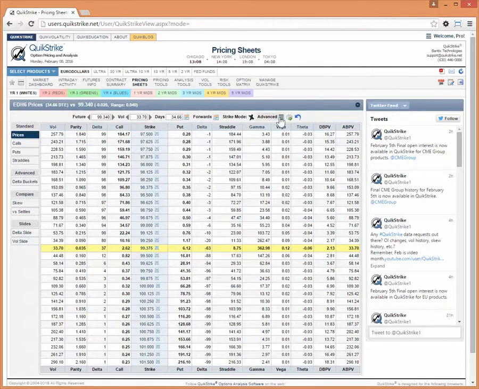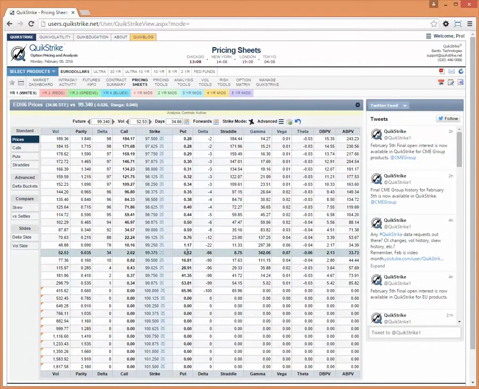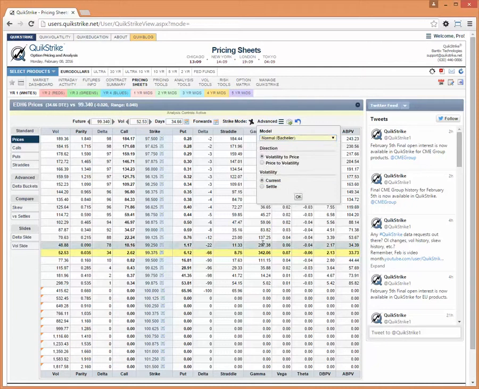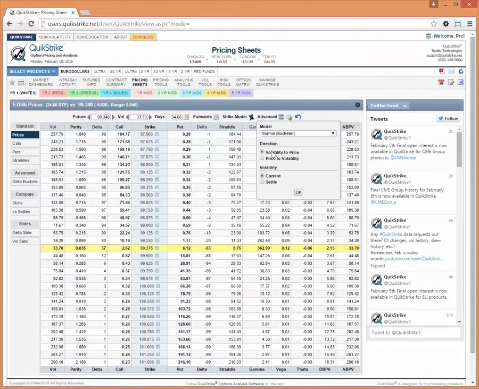Okay, there's another section. I'm going to jump over forwards for now. I'm going to move over to advanced, so you can switch the model that you want to use to price this sheet up. So if you're in the Eurodollars and you actually want to look at a Black-Scholes volatility, you can click on that and it'll reprice this according to the Black-Scholes volatility. And so in some instances that's going to be helpful. Black-Scholes doesn't handle strikes over 100, so that's why you're seeing all those zeros. And if I go back to where I was, okay, and hit OK, I'm going to get back to where I started here.